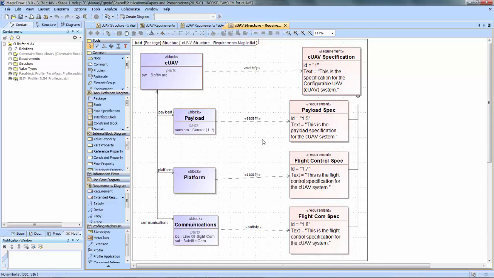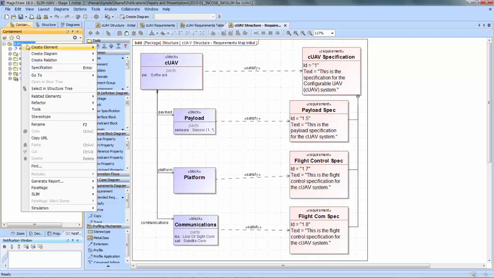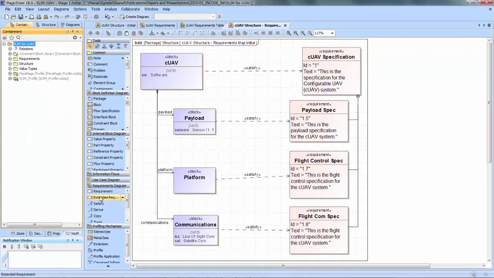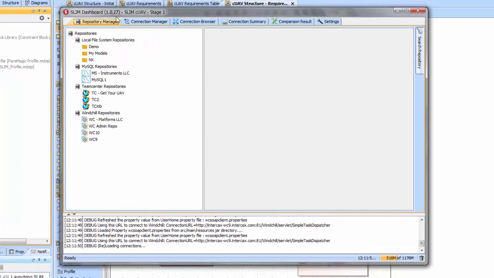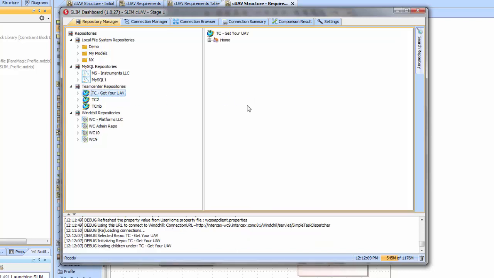Now let's go ahead and launch the Slim software, which is deployed here as a plugin for Magic Draw. So you right click on the top level model, go to Slim, and launch the dashboard. The first thing you see in the Slim dashboard is the repository manager that shows all the repositories to which Sam has a connection with. In this case, the first thing he does is actually go to the Teamcenter repository of his own company. You can see he's connected to his Teamcenter repository.